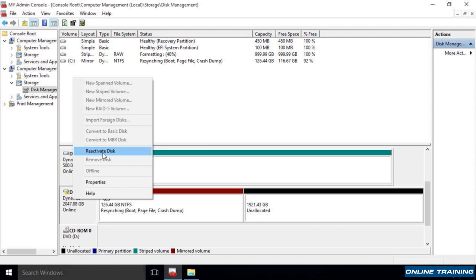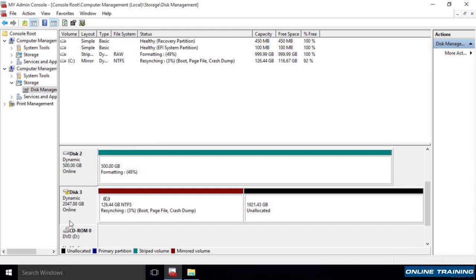Import foreign disk is something that you would have to do if you move a dynamic disk from one computer to another. And it's because that dynamic disk database is unique to the computer that it's actually sitting on. So you can move them, but when you right-click and import that foreign disk, it'll show up as a foreign disk. When you import it, it'll replace the dynamic disk database on it with the one from the computer that you're moving it to. Okay? And so anyway, reactivate and import, those are a couple that you typically have to do.